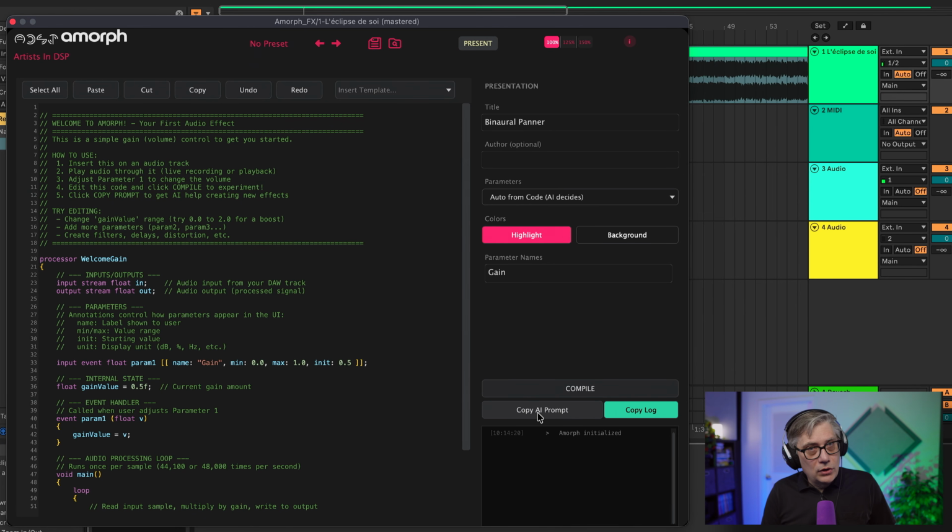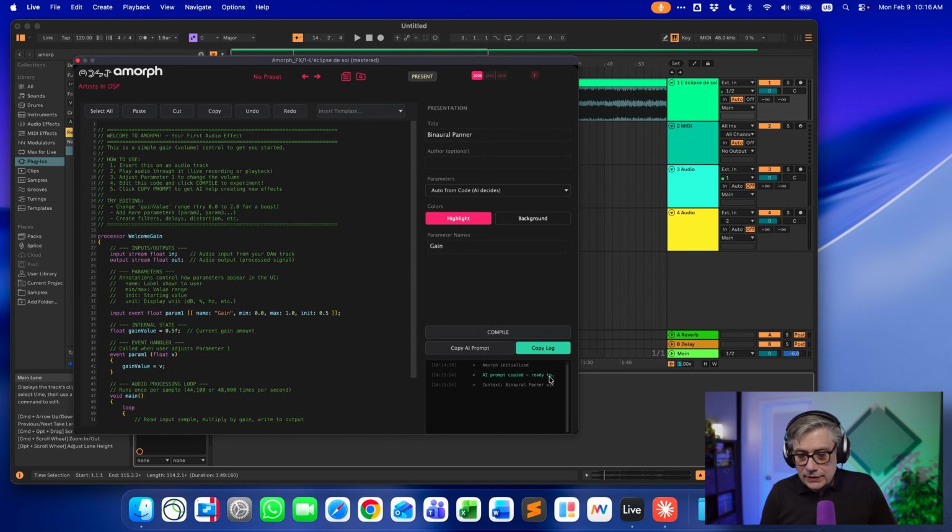What we need to do now is go into a large language model and first of all copy the prompt. The way this works is that this prompt gives the large language model all the information it needs in order to understand how to write that code. It's really like the manual for the code that is needed for Emorph.